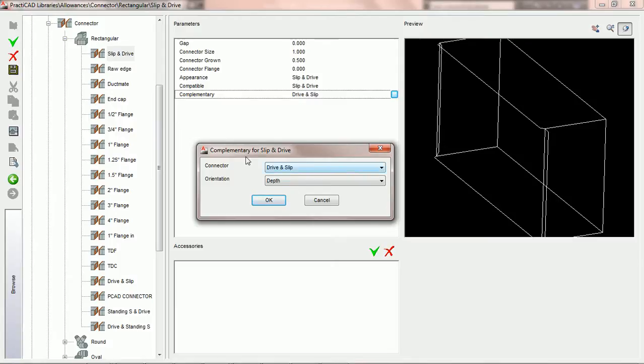So for slip and drive, the complementary connector will be drive and slip. One thing I want to point out: each connector can only be complementary with one other connector. You cannot have slip and drive complementary with two different connector types, only one. Therefore, if you set a complementary connection for one connector, in this case slip and drive being complementary with drive and slip, Practicum would automatically change and update the complementary connector for drive and slip to slip and drive. It just does the reverse. You don't have to change them both.